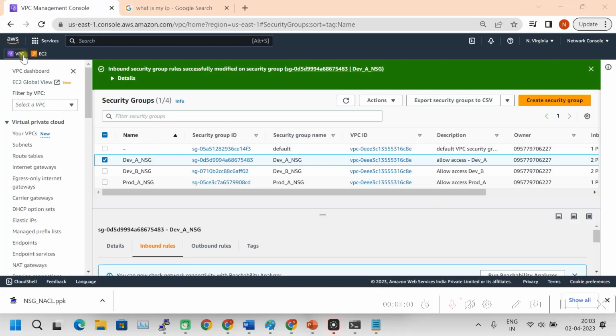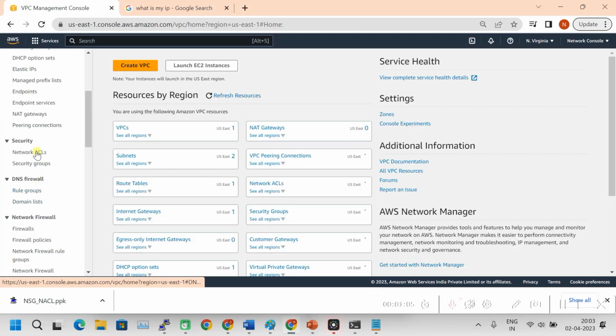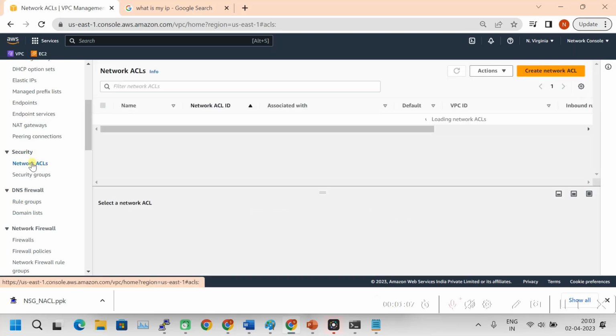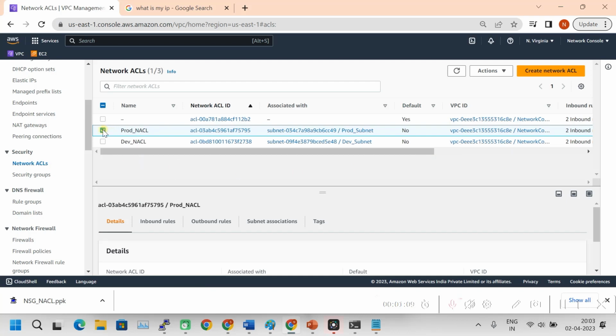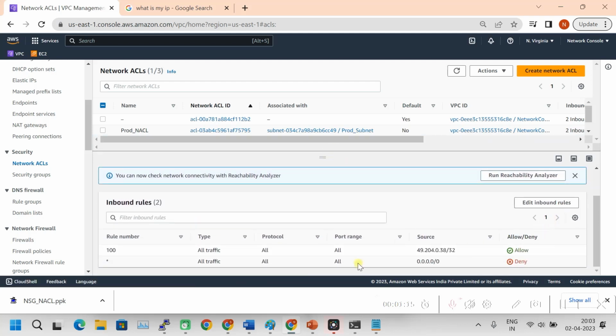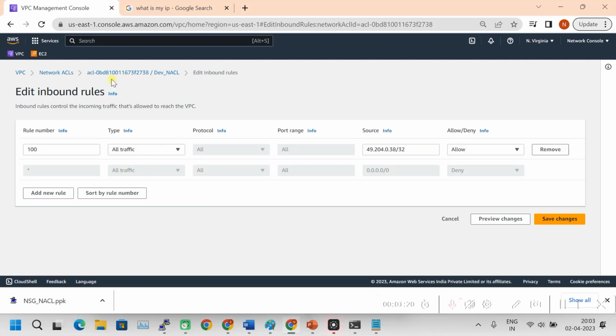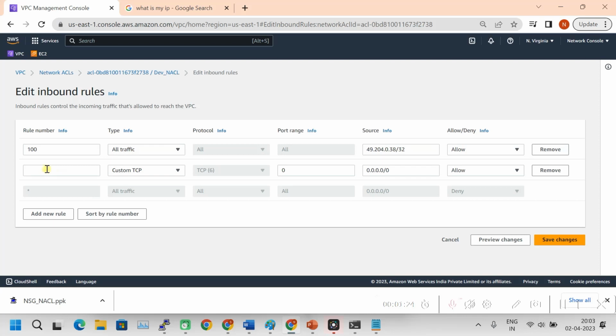I'm in the AWS console now. VPCs, click on NACL. Just on dev NACL, let's allow this traffic. Edit rules. This is for inbound traffic. Create a rule, 01. Let's allow all traffic.